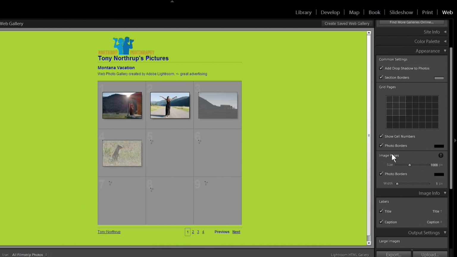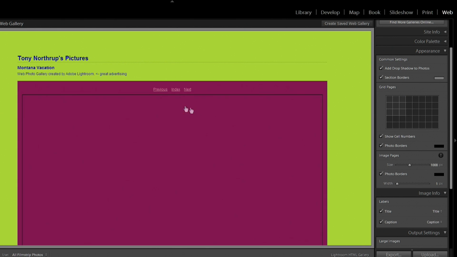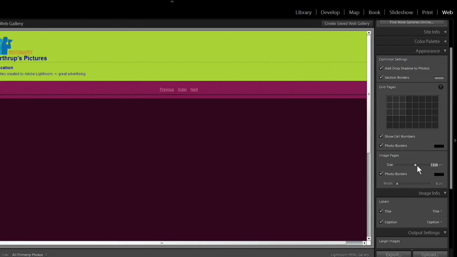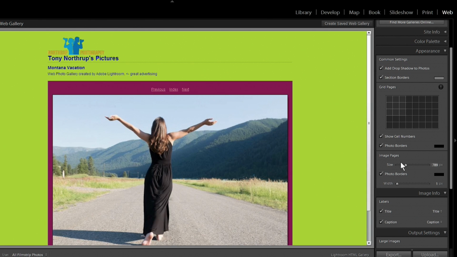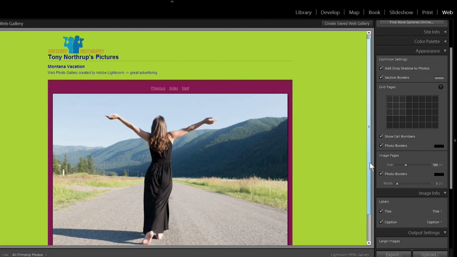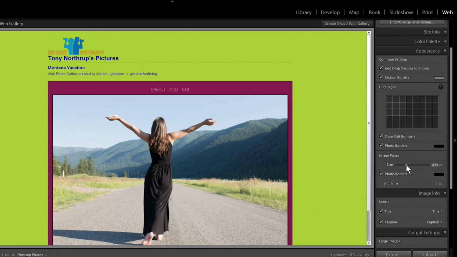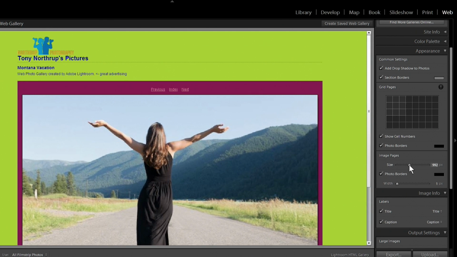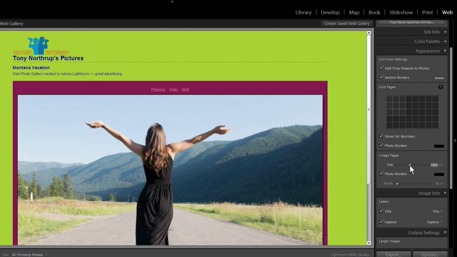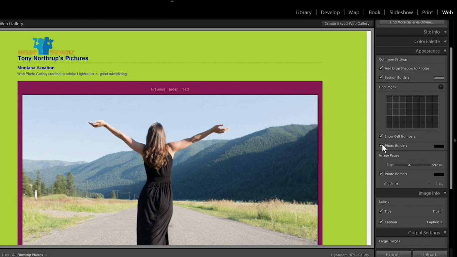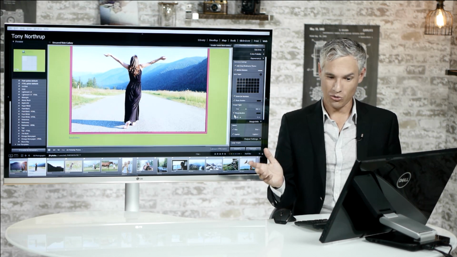Now, the image pages slider here only applies when you have a picture selected. So here you can see I'm changing the size of this. Again, modern websites will automatically resize pictures to the size of the client device, but you have to pick one fixed size. So usually 1024 pixels is kind of the standard. You wouldn't want to go beyond that. That'll still be weird on mobile devices. But again, you have to pick something.